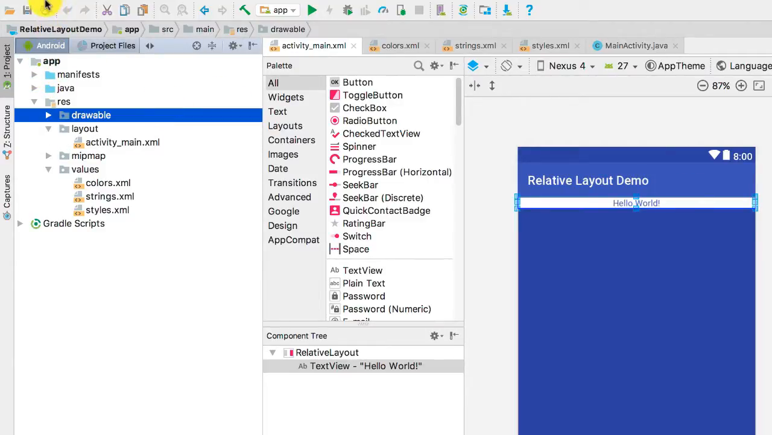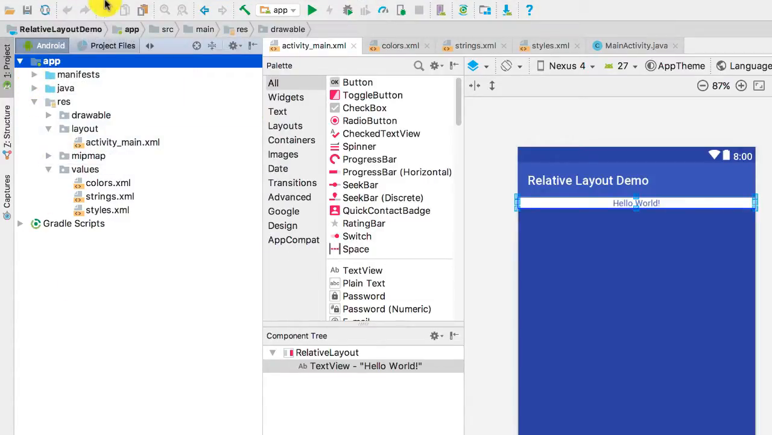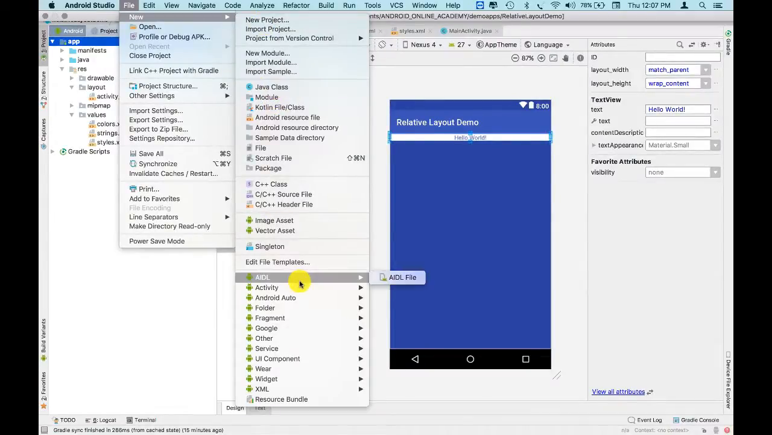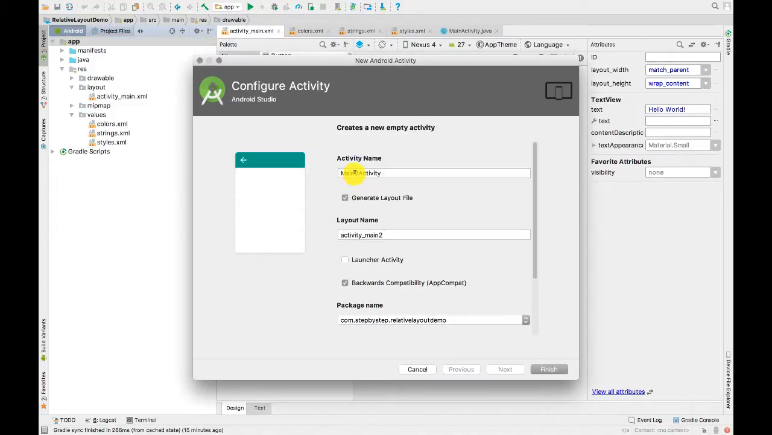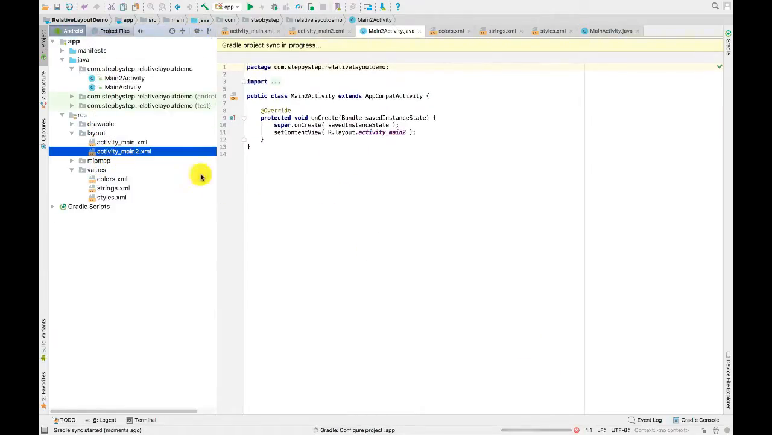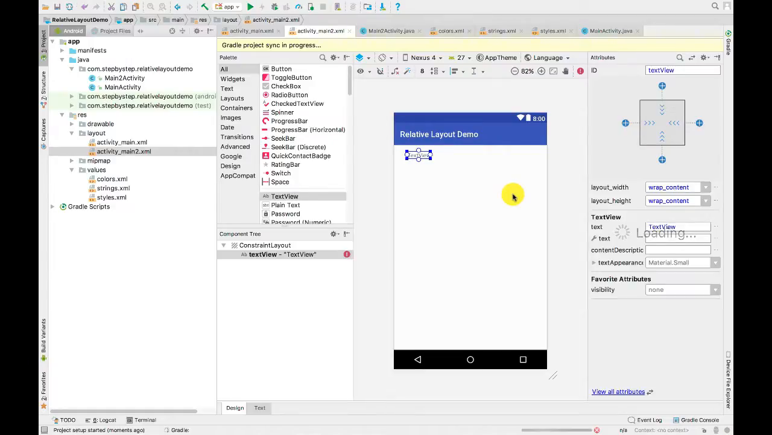So let's make another activity here so that we have two activities. Example, if we have a new activity, just go with the empty activity. So let's just use main2 here and click finish. And let's create a text view here. So if we have a text view here, okay, so for uniformity, let's just copy.